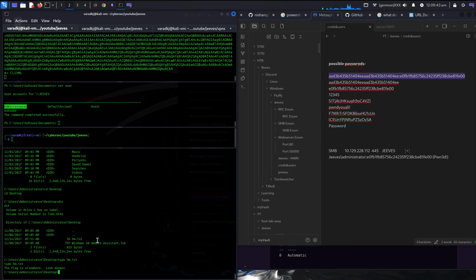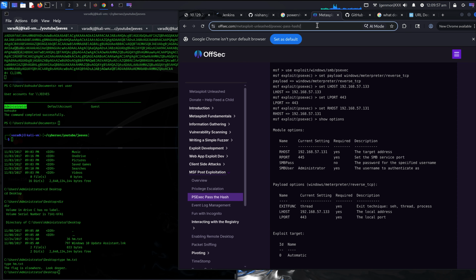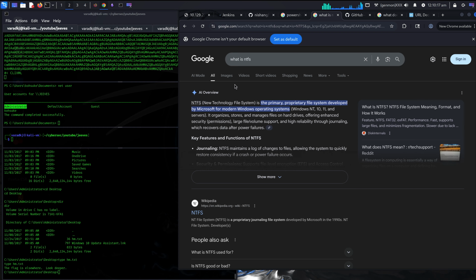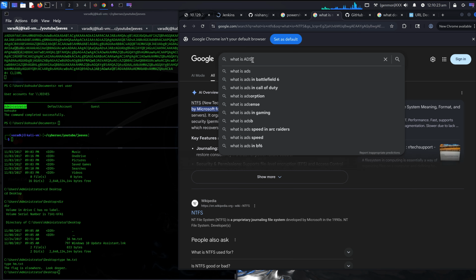So I kind of messed around with this for like 2-3 minutes, and then I remembered the box's description says there's an alternate data stream. If you don't know what alternate data stream is, it's an NTFS file storage standard. I'm so sorry. NTFS file system. That's what I meant. In this, they have a feature called ADS.